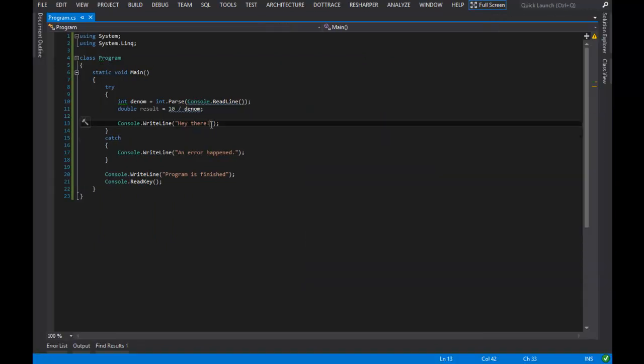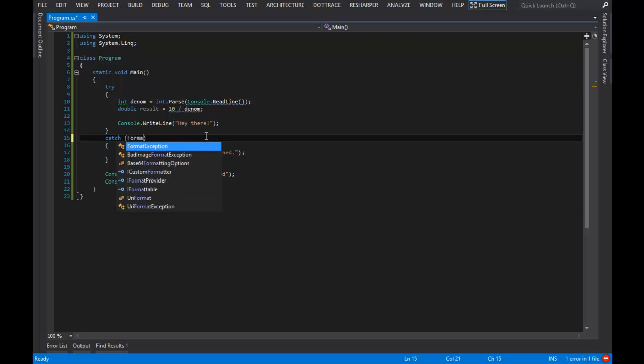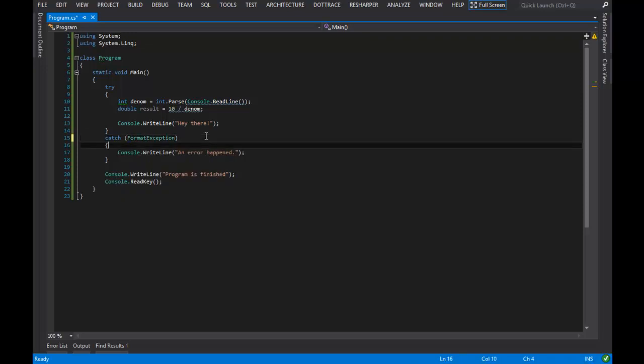With the try and catch syntax, we can actually pick and choose what kinds of exceptions we want to handle. For example, if I was only interested in catching a format exception, all I need to do is say catch, and then within parentheses, put the specific exception type that I want to catch. And then inside of here, I can be more specific. I can say "a format exception happened."